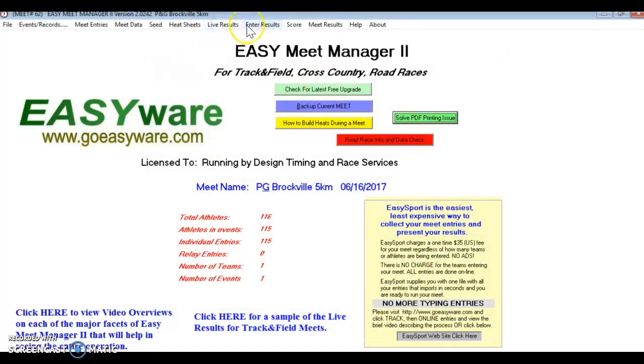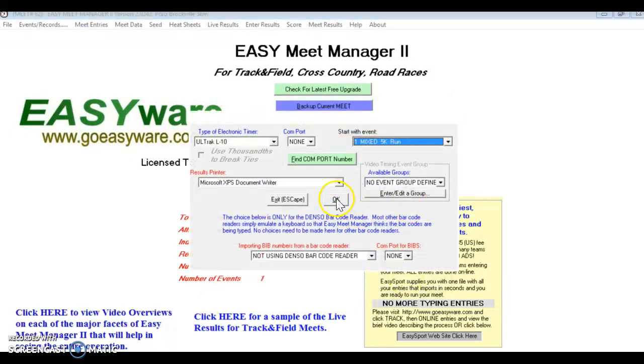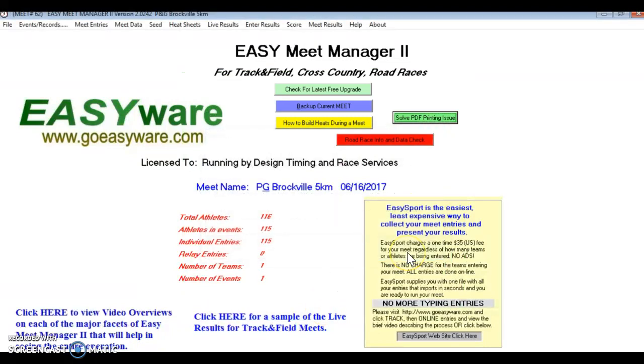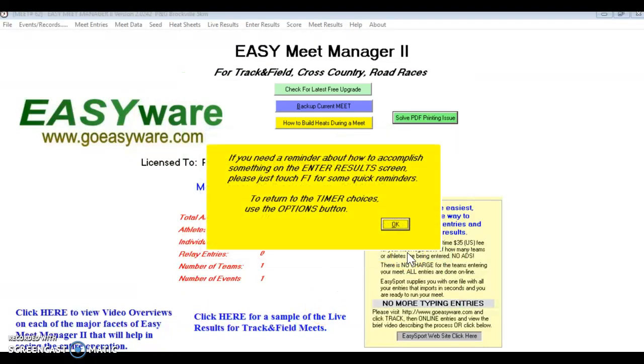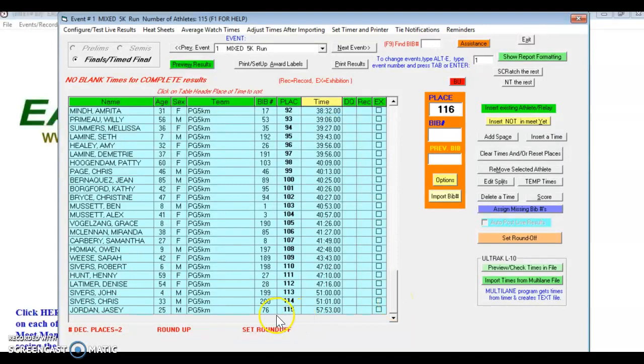Then let's make the assumption that everyone has been entered and uploaded into Easy Meet, and you're ready to do results. So the first thing you would do, just like the Bay Ridge Road Race, is you would enter the bib number for first place, and you'd be able to hit enter until you have everyone in.